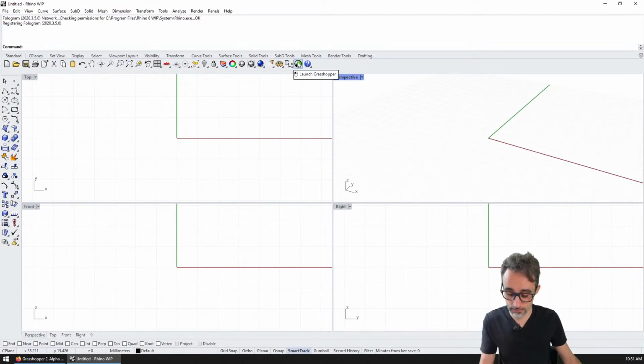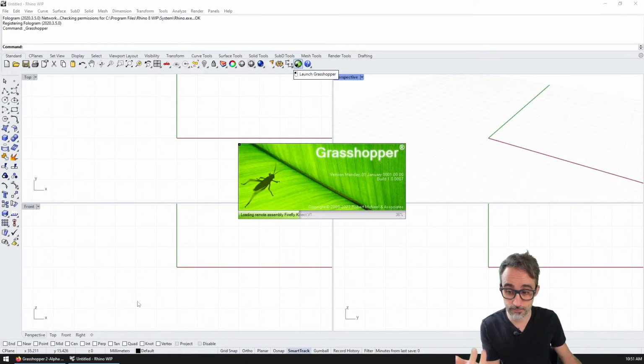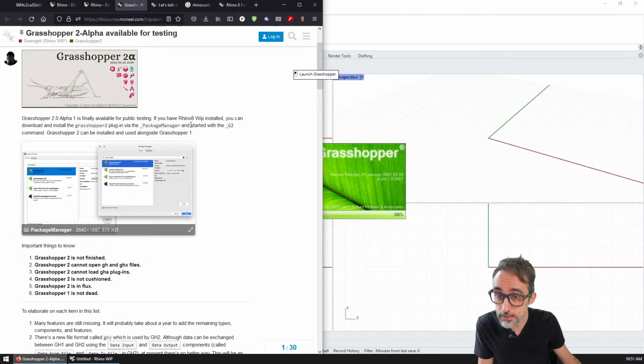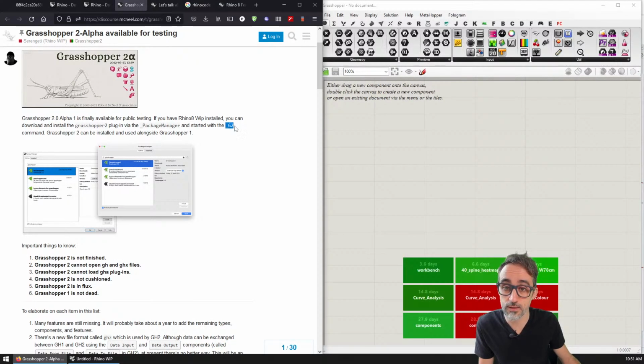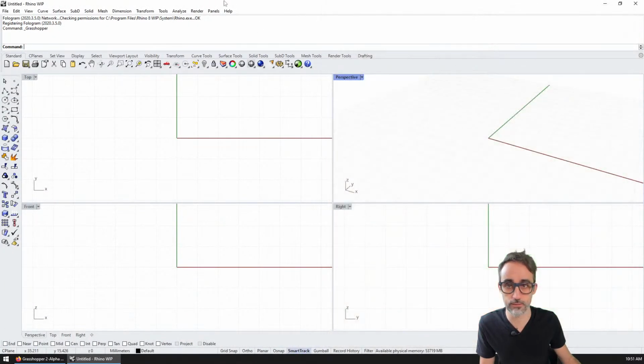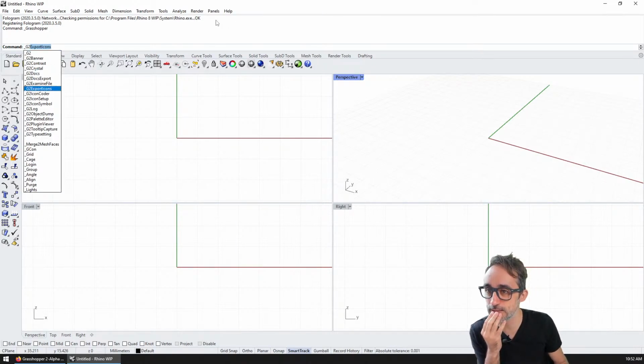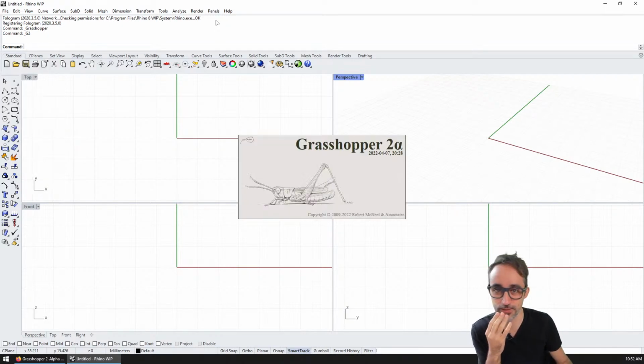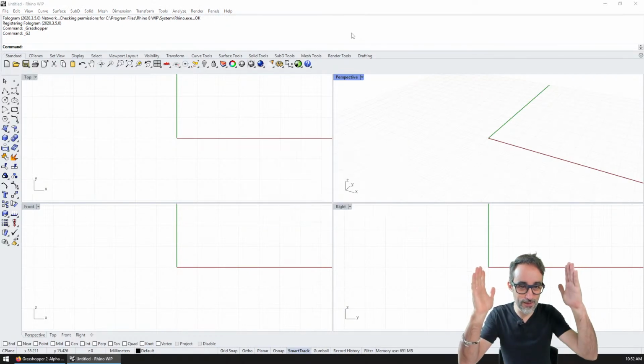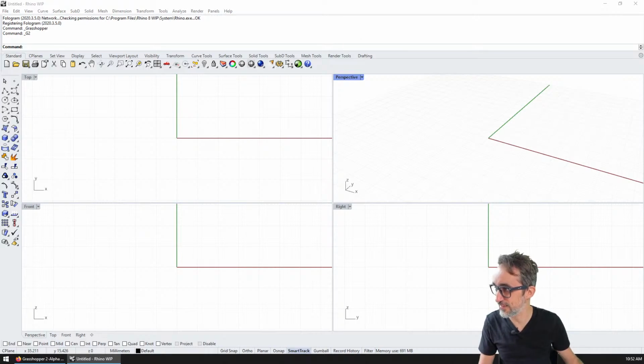And if I click here, I still get Grasshopper 1, because here it says that you need to start it with the underscore G2 command. So let's do that. Underscore G2. Whoa, look at all this stuff. What is this? Ooh, this looks juicy. Okay, may need to take a look at that. Whoa, Grasshopper 2 Alpha. That's awesome.